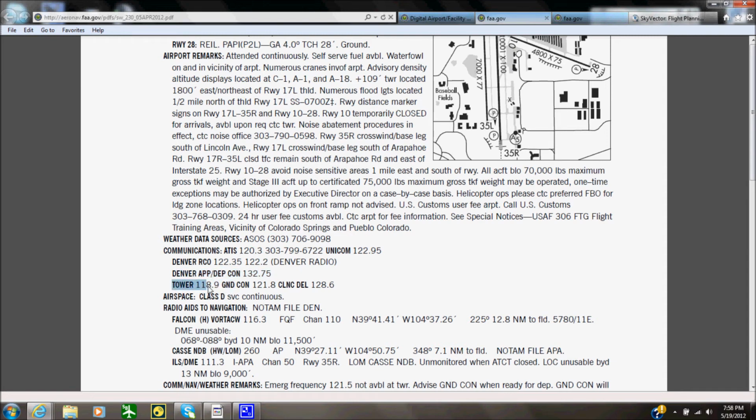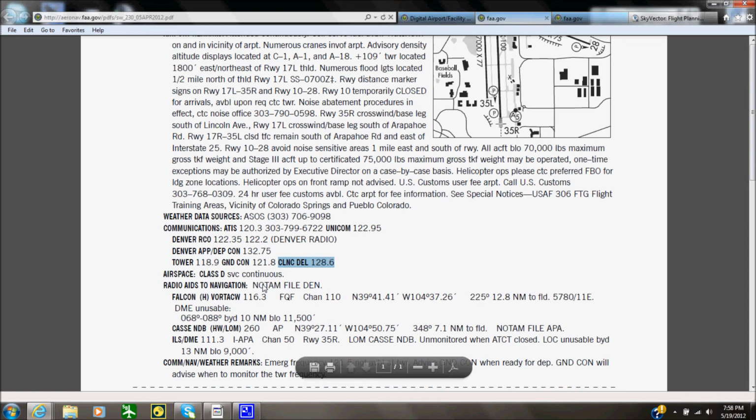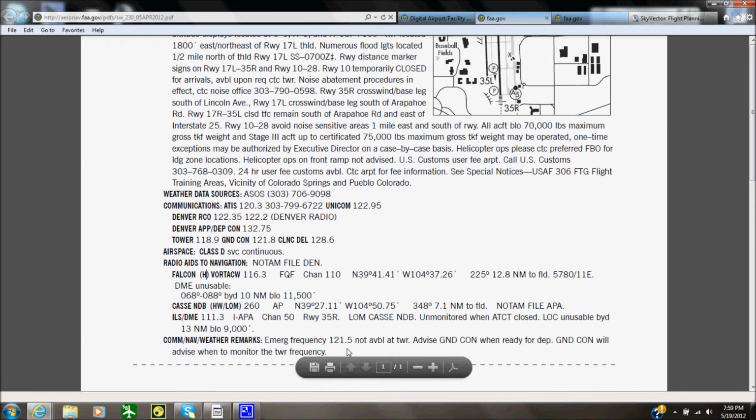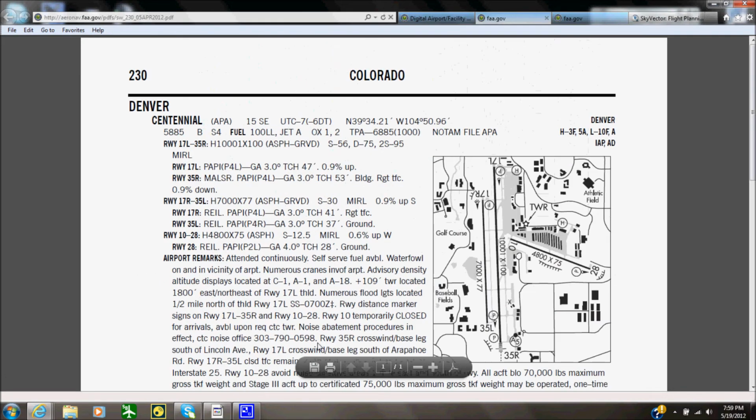Tower 118.9 or ground control 121.8. Clearance delivery, you'll get into the IFR flight portion, which we'll go over. It is airspace, it says Class D airspace. And it just gives you navigation aids like Falcon VOR, Cassian DB, and whatnot. But it's pretty nicely featured, just tells you anything and everything about an airport.